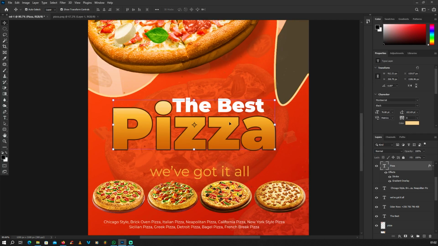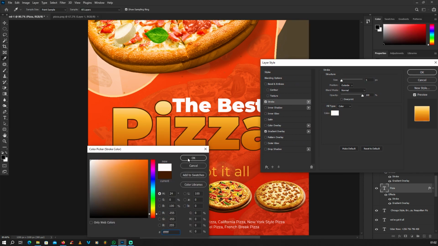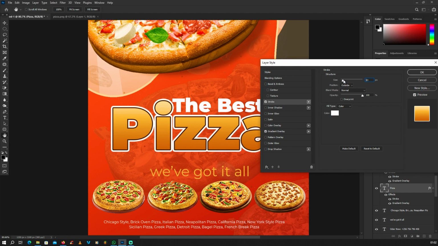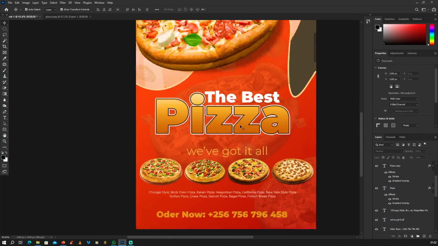Now we click on this pizza and duplicate, Ctrl J. Now we have them here. We have this one and this one. There are two. One is on top of the other. So this is the copy we've done. So we shall go to the original one. We click it. We double click its stroke and make it white. Then we increase it. Let's make it 10. Okay.